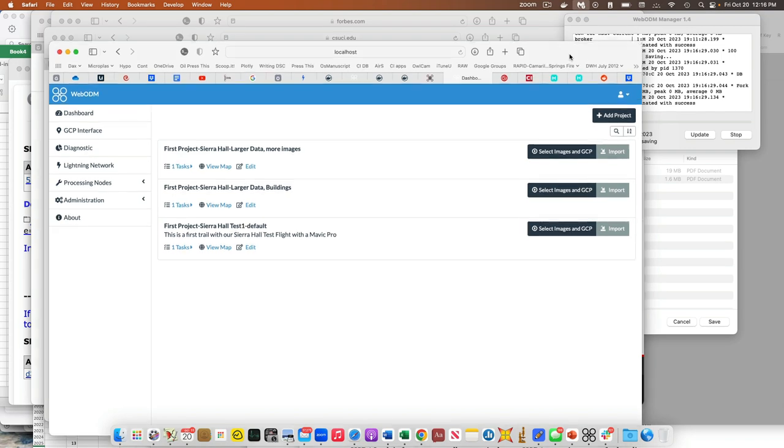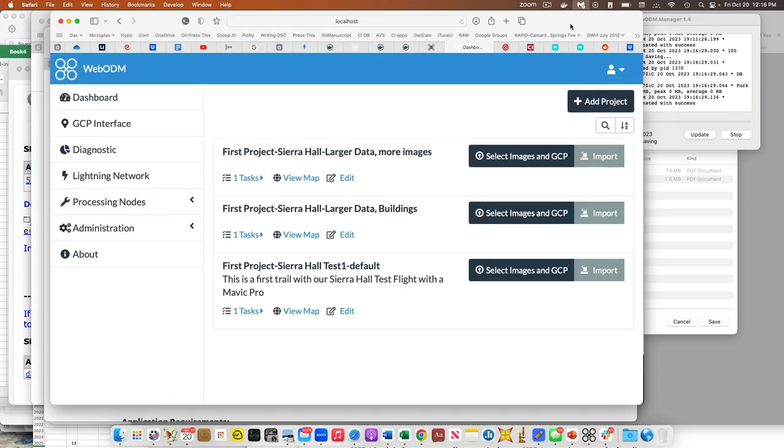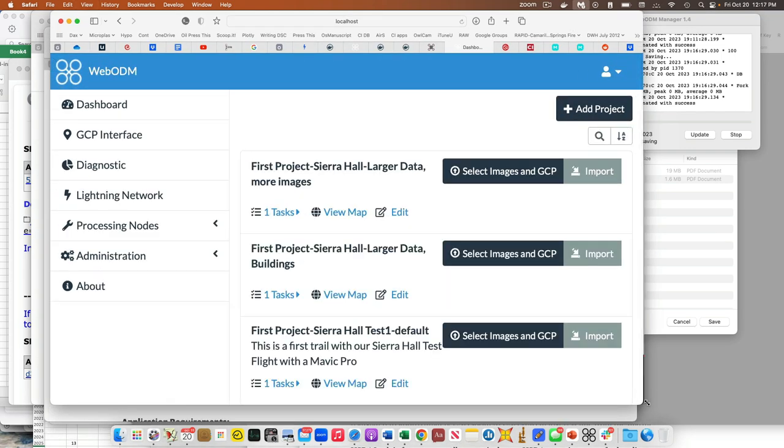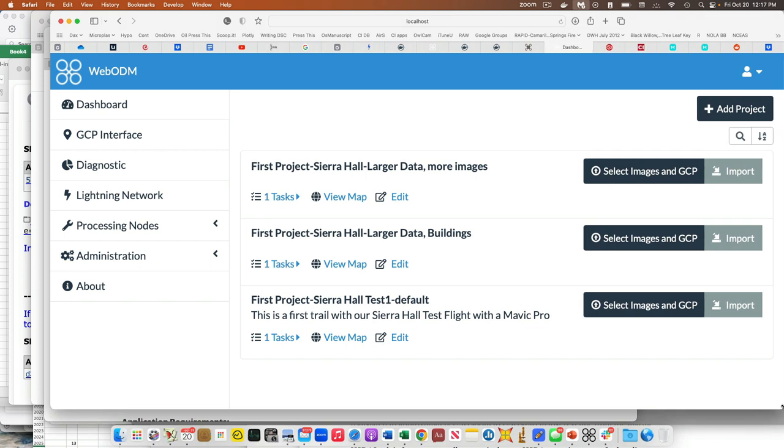Can you guys see this? Should I make it bigger? Should I zoom in a little bit? Is that better? Okay, so this is the browser dashboard. And I should say the first time you start doing stuff, you're gonna have to create an account. That's the first step. But I've now created my account and this is what's going on.